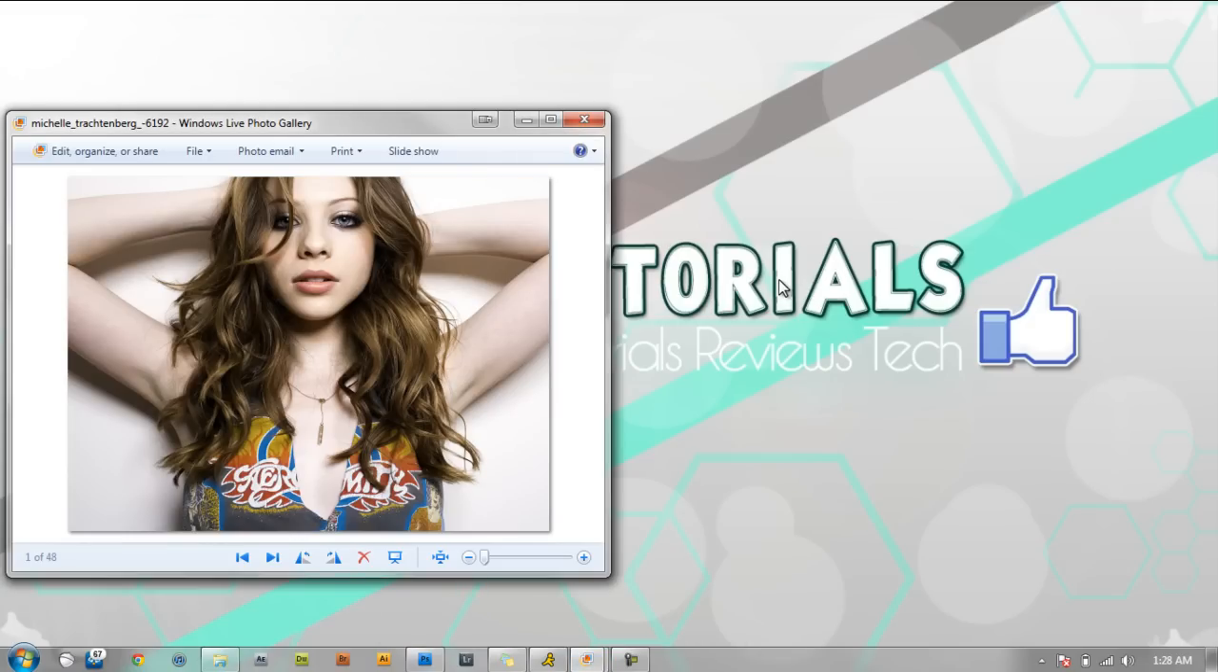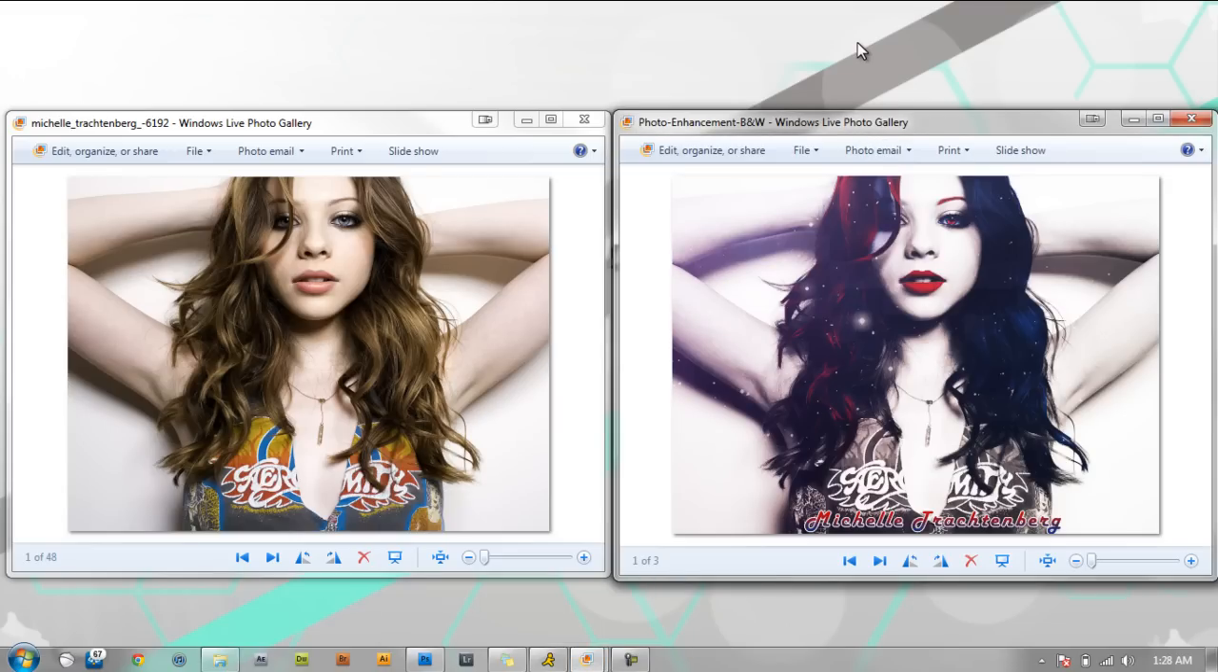We're going to take this image. This is Michelle Trachtenberg, if I pronounce that name right. She's an actress. And we're going to take this image and we're going to fully transform it into this image. As you can see, it looks like a completely different image, and it may look difficult, but I promise you that it is really, really easy.